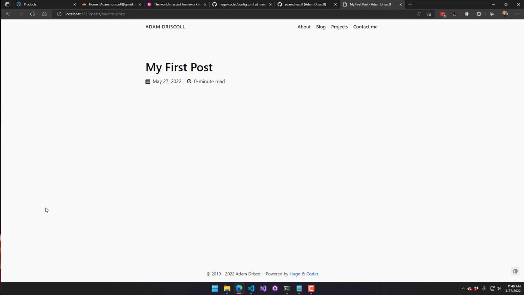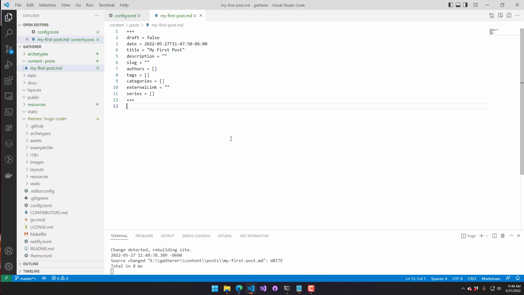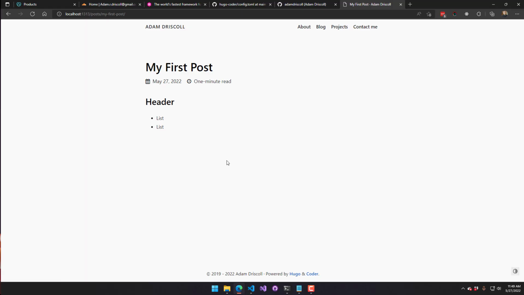It has the date. It's calculating how long it's going to take to read this, which is a 0-minute read. And then from there, I can actually start to add content to my post. So I could have a header, I could have a list of things, I could put images. And as you save that, it's going to rebuild the site, regenerate the HTML, and kind of fill out your page.